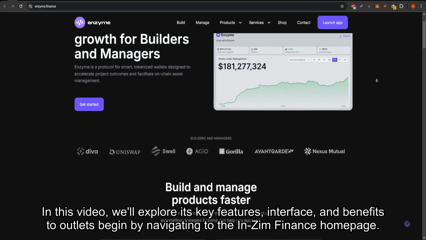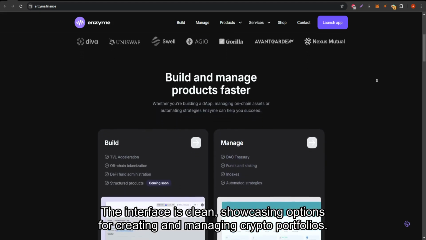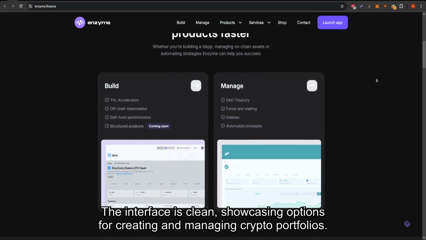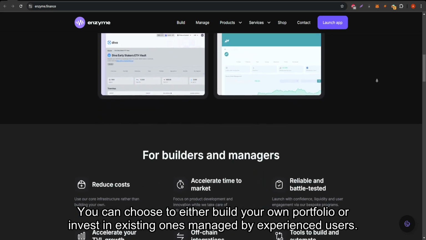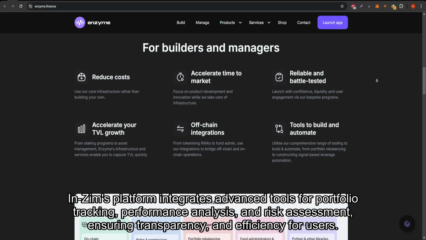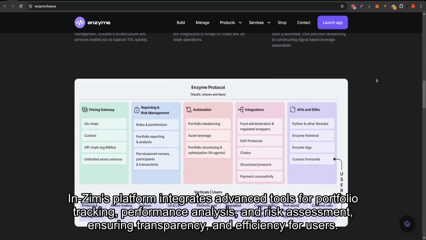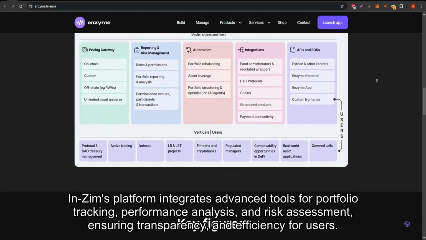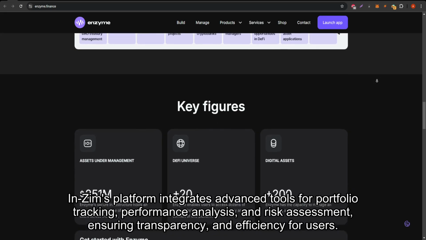Let's begin by navigating to the Enzyme Finance homepage. The interface is clean, showcasing options for creating and managing crypto portfolios. You can choose to either build your own portfolio or invest in existing ones managed by experienced users. Enzyme's platform integrates advanced tools for portfolio tracking, performance analysis, and risk assessment, ensuring transparency and efficiency for users.